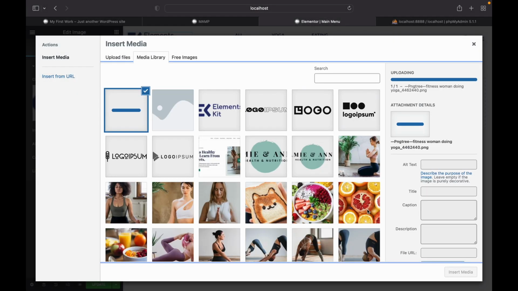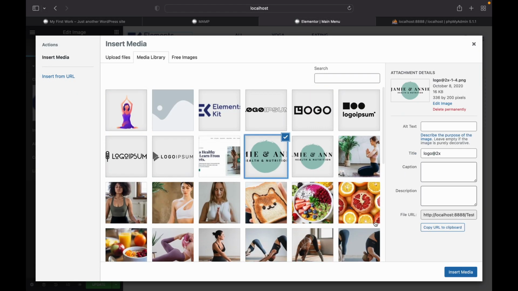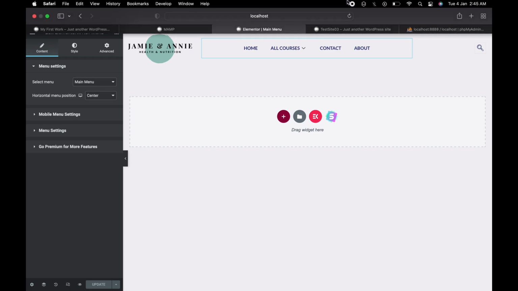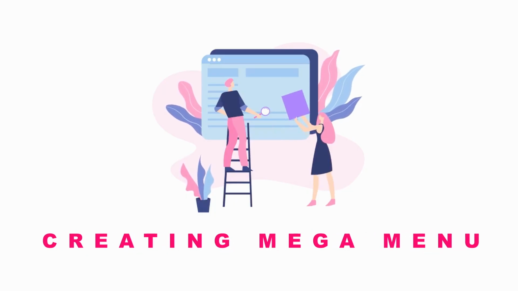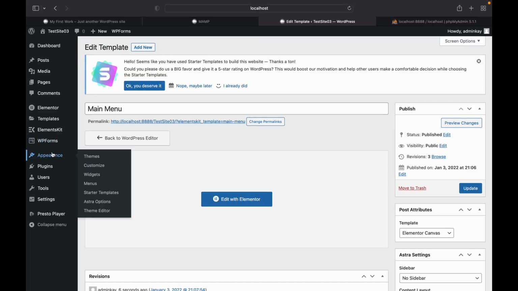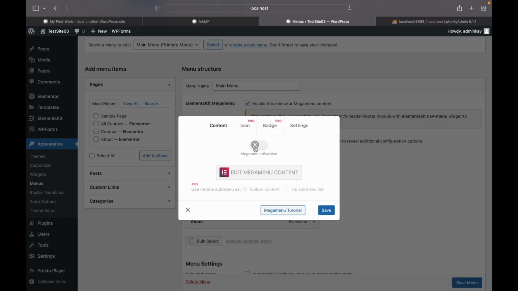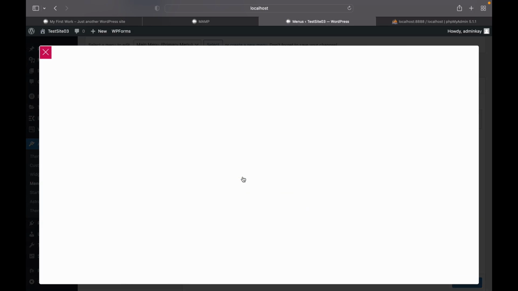Back to our video, and we're almost done with our header section. Click on main menu and click update. So now we're going to make our mega menu content, enable the mega menu, and click on edit content.